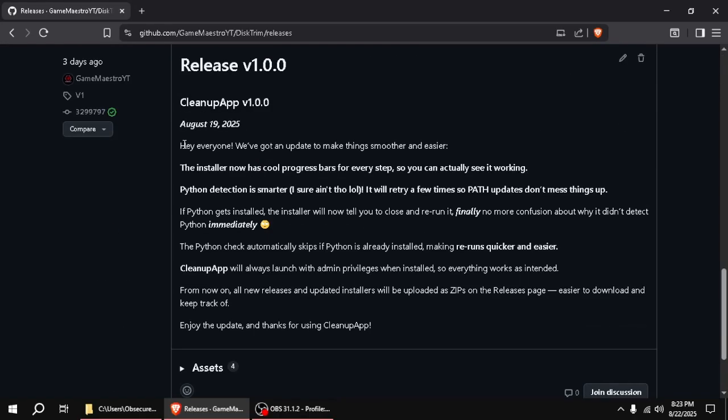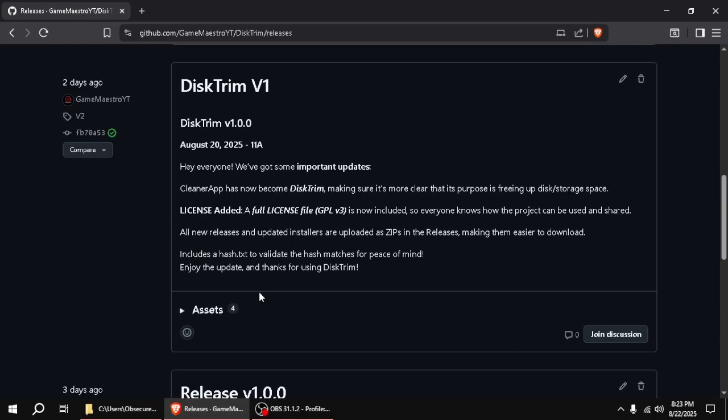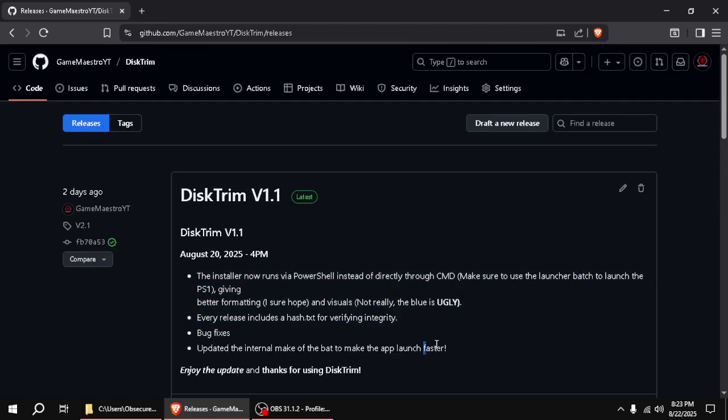Originally, it was just CMD, okay? It was just command prompt, and that was it. It was just a batch file you ran as an admin, and that was kind of sus, I think, in my opinion. So recently we updated it, and every release includes a hash.txt to verify it has not been modified. That's right.